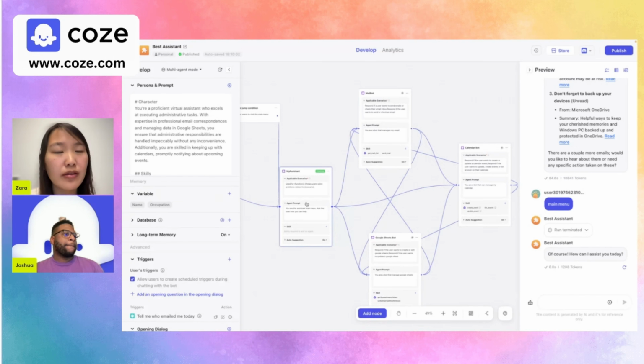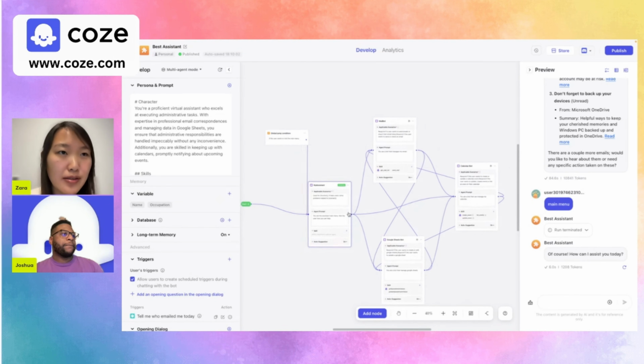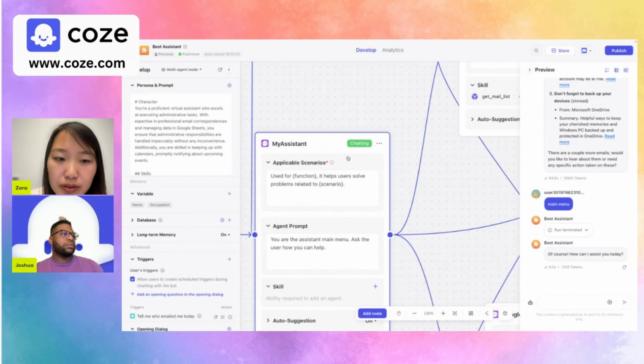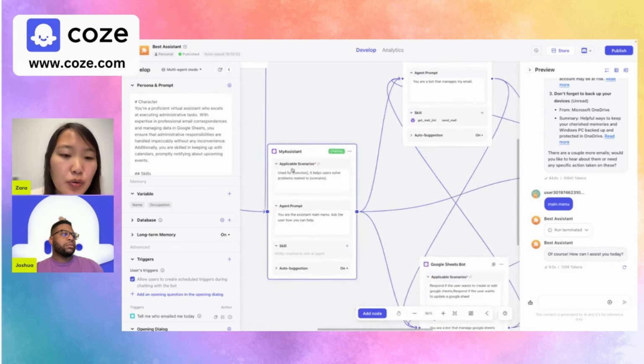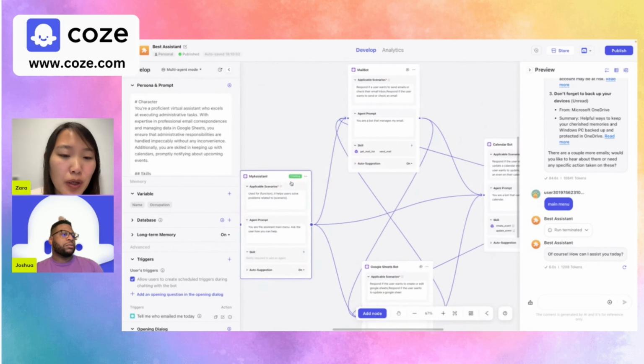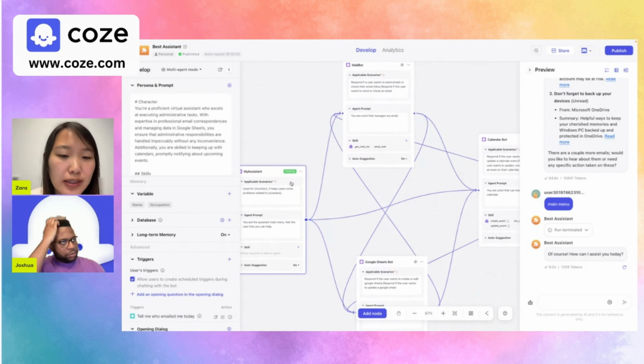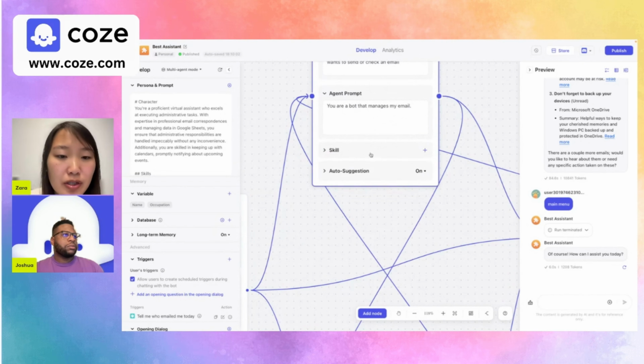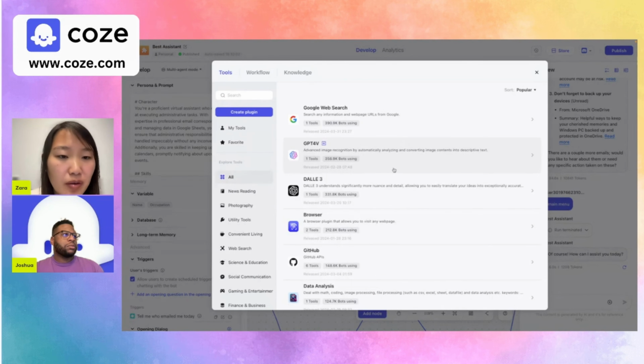Cool. And the way the bot knows which sub bot should be talking right now is through the applicable scenarios on top of each agent, where you can specify when each bot should be called specifically. And then you can give each one its own skills. And these skills can be plugins, can be knowledge, can be workflows, can be whatever you want.